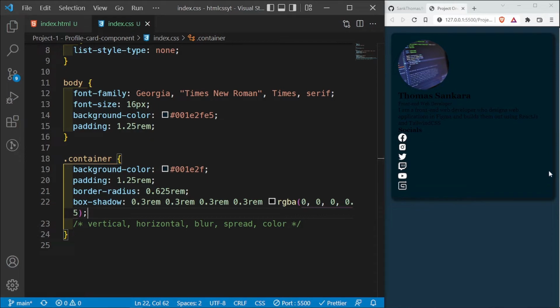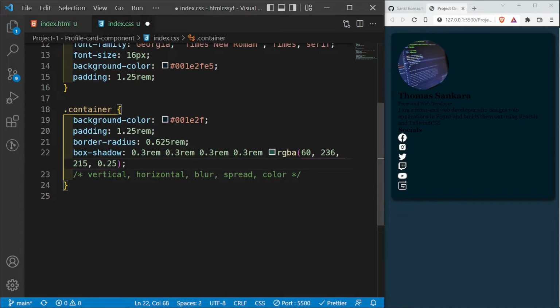And you can see that it is almost looking close to the design, but then the design is slightly below neon. So let me just get the RGBA values for that, and then I can just paste them in. So here we have an RGBA value. So it has 60 on the red, 236 on the green, 215 on the blue, and 0.25 on the alpha value of the opacity. And I should mention that when you're using RGB, the values go from 0 to 255.